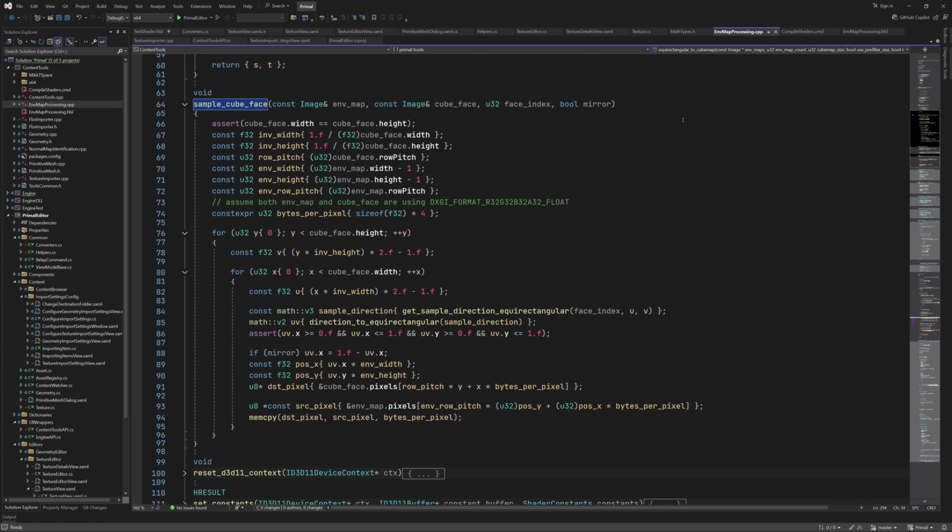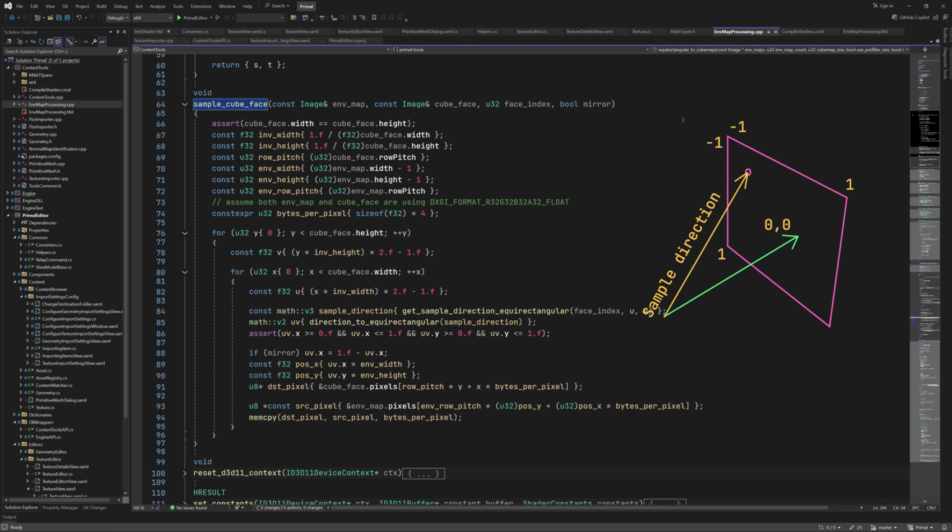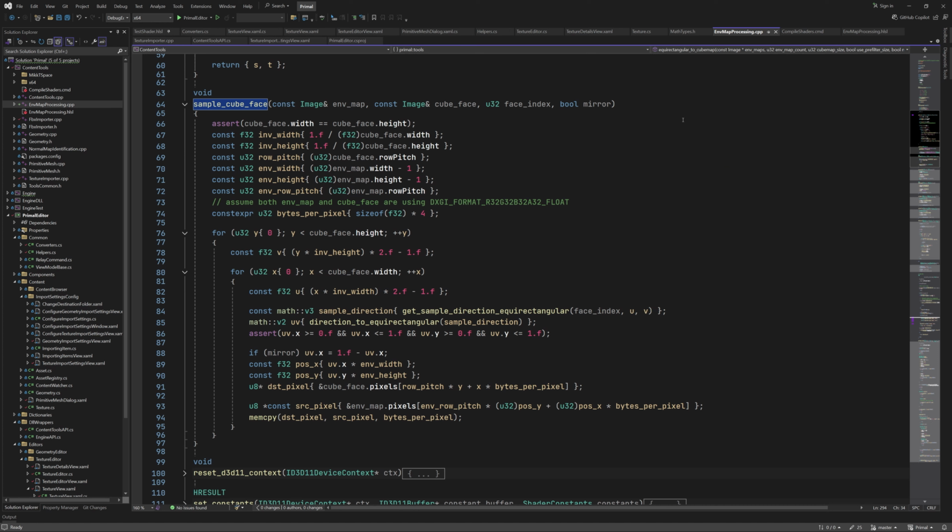This is because we want to determine a direction vector from the center of the cube, which means that half of the face pixels are in front of us and half of them are behind us. Hence the range -1 to 1 for U and V, which can be used together with the face index to get the sample direction.